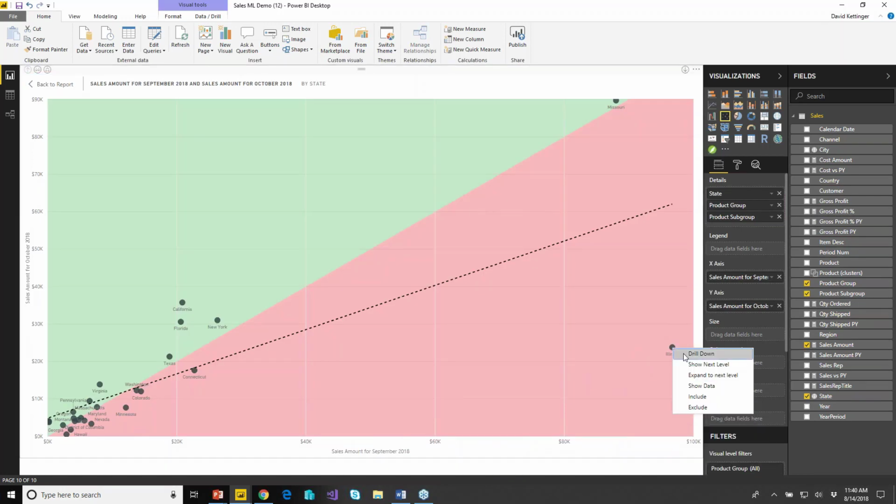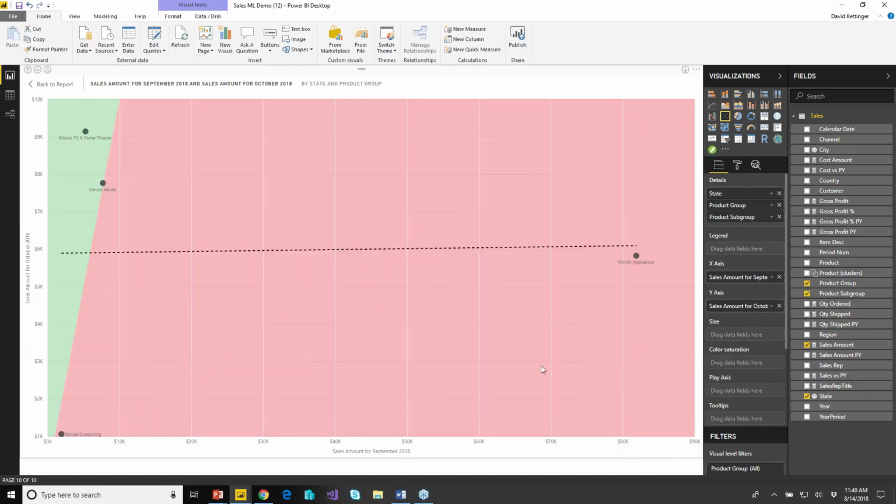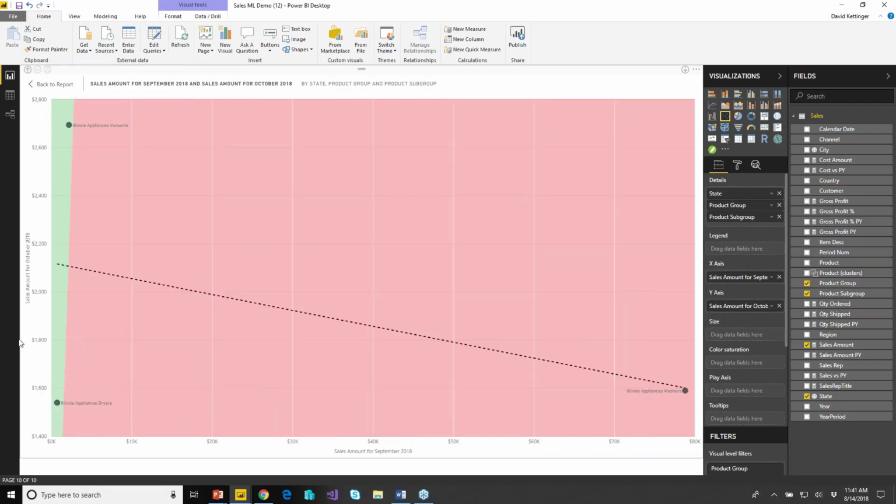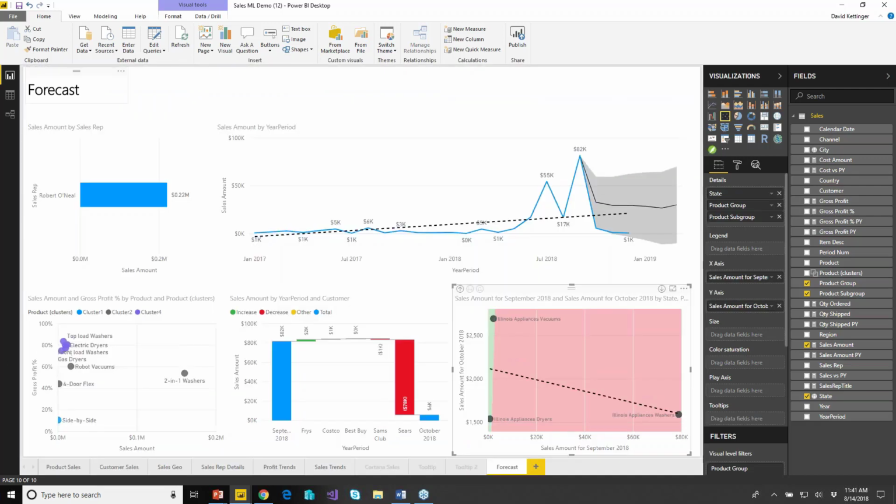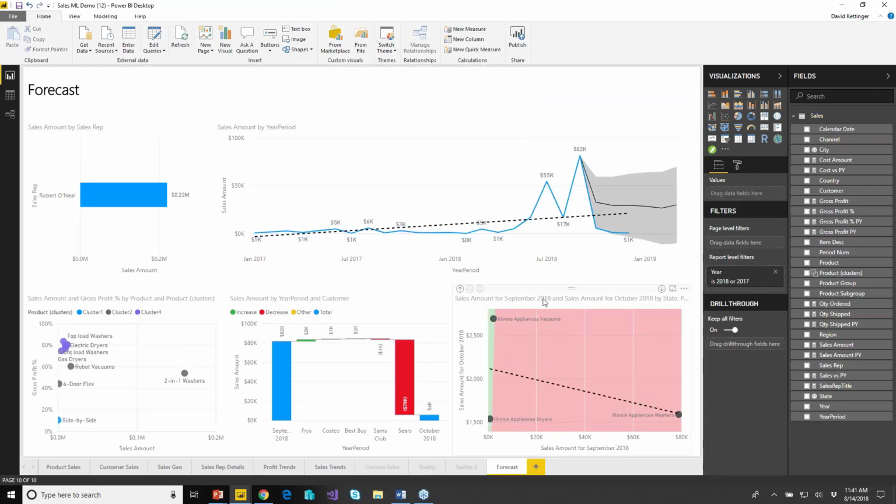If I right click on Illinois now and drill down, you'll see it goes to the next level of my hierarchy, the product group, and I can see that appliances seem to have the biggest drop for this time period. Wow, 81 to 5,000. If I right click on that, I can drill down even further and see that washers seem to be the biggest issue here. And so that's how we can start interacting and configuring these automated insights that we're adding to our report here.